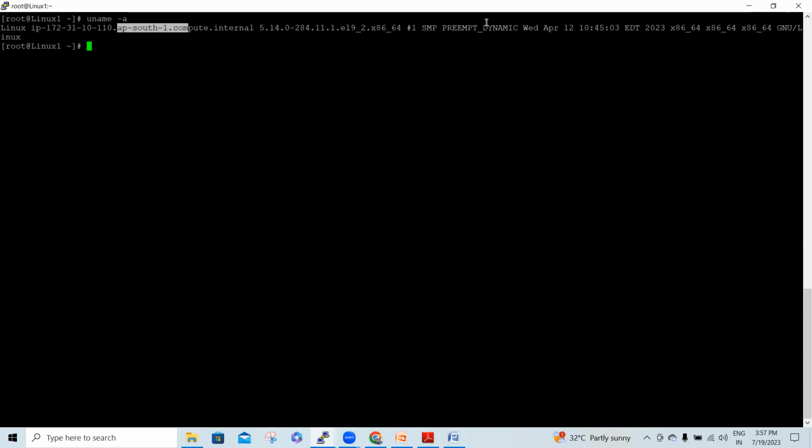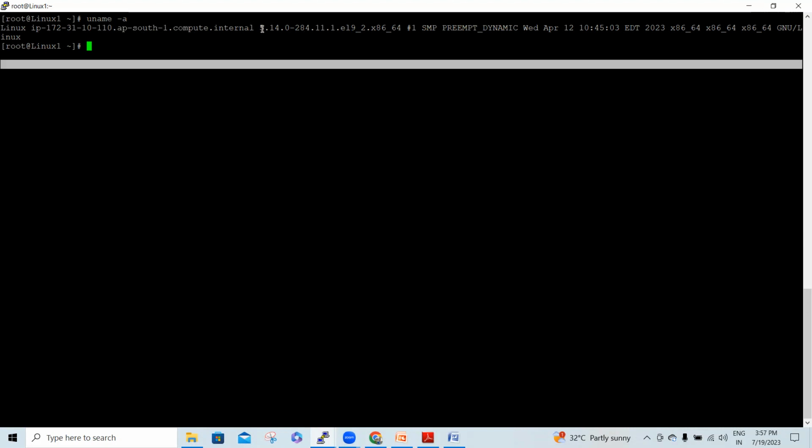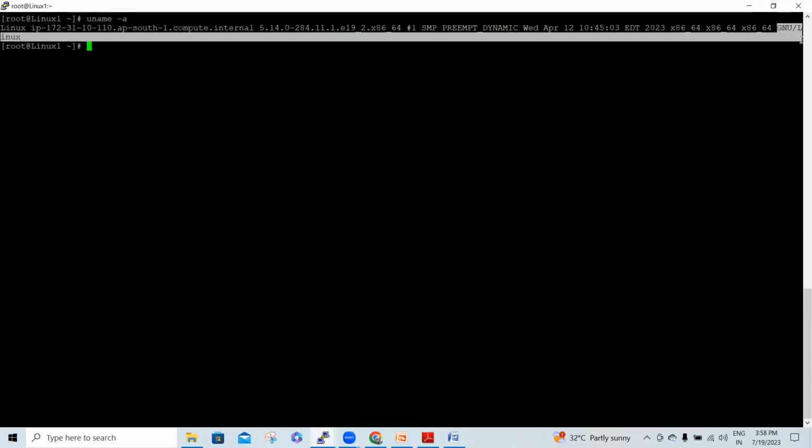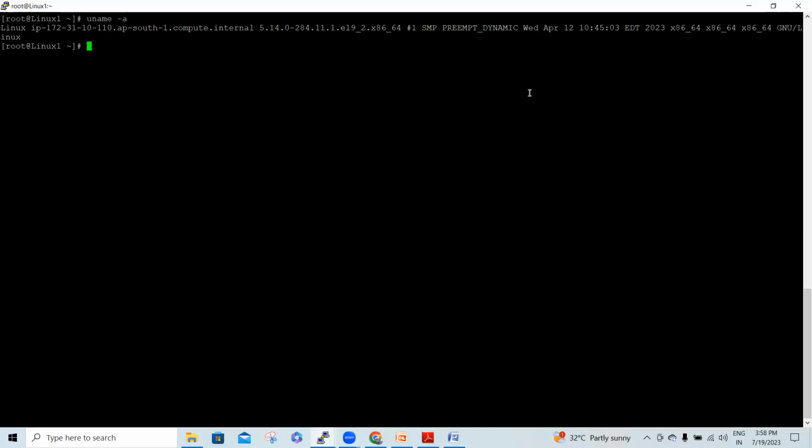So you can leave it and you can see here, this is the version details. This is x86 64 bit, and this is GNU Linux. So here you can see the kernel name and version with uname hyphen a.